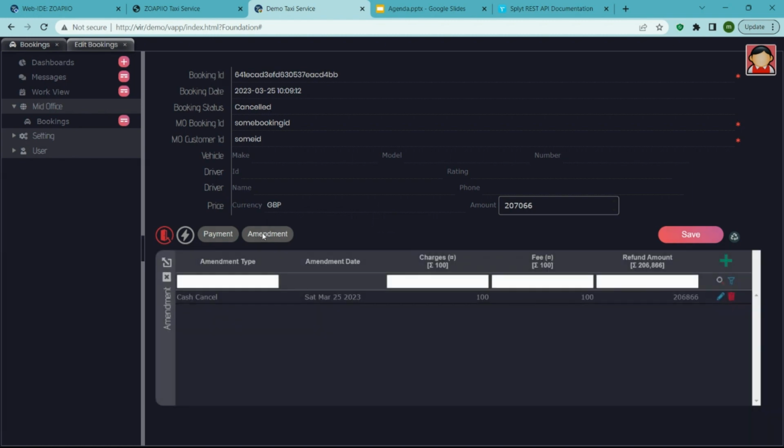And if you open the amendments, we see this amendment record has appeared here. The charges are recorded, and it has taken the amount of booking and subtracted this 200 to arrive at a refund amount. So this is an example of how you can add functionality to the mid office or to the admin application through customization.